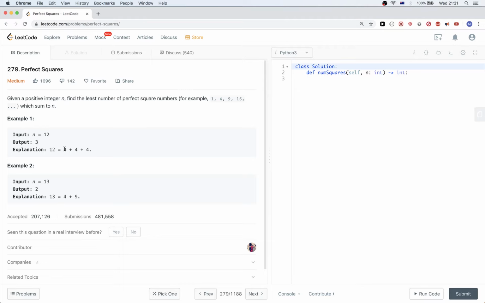It can be divided into 4, which is a perfect square because 2 times 2 is 4, and we can do that 3 times. We get 4, 8, and then 4, 12. And this is the least number we can make. We can do 1 plus 1 plus 1 twelve times, but that's a lot more.